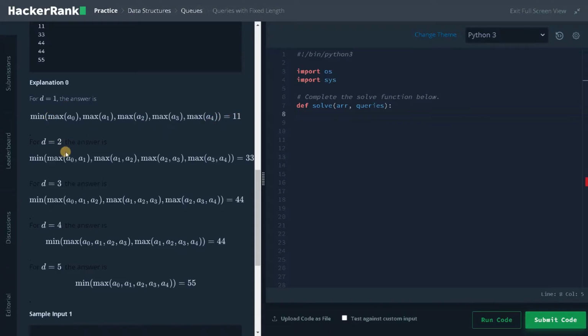For d equals 2, we need to consider the first two elements, a of 0, a of 1. And after that, we just need to move the window. You can consider this as a sliding window. So if you move the window, it means a1, a2. After that, a2, a3. Similarly for 3, we need to consider 3 elements and move the window by one element. Like this, we need to do the operations for all the queries.